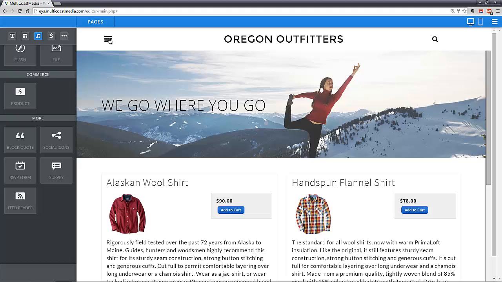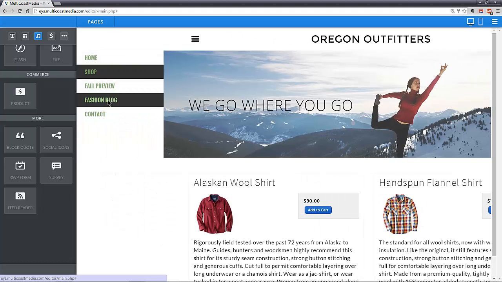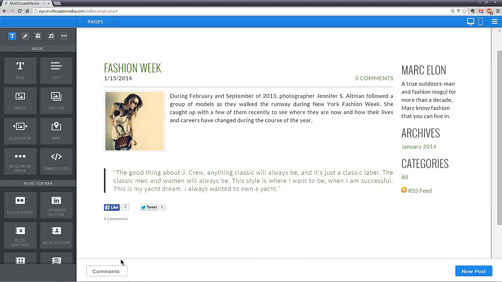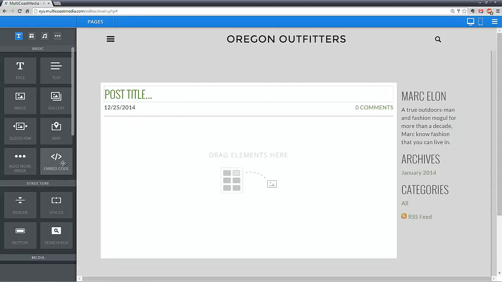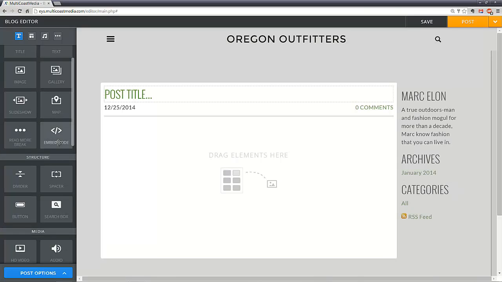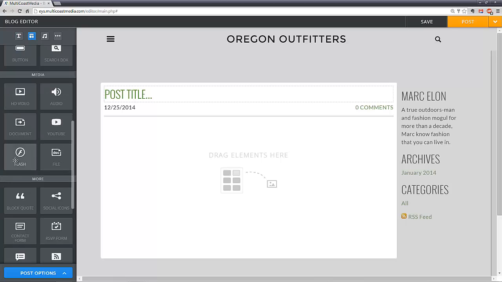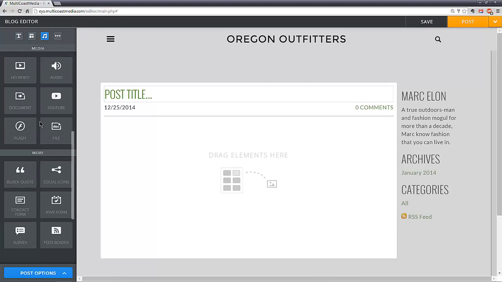Let's go to another one of our pages here, and we know fashion blog is a place that we can go. So here is a blog post. It's very easy to add a new blog post, and let's just go down here to new post, and we can use all the same elements. So you've got title, text, image, image gallery, slideshow, map, read more, so that if you have a long blog post, it's not too long on one page. An embed code, if you really want to get crazy with some HTML coding. You can use dividers, spacers, buttons. We encourage you to play with these different elements because there's a lot you can do with it.